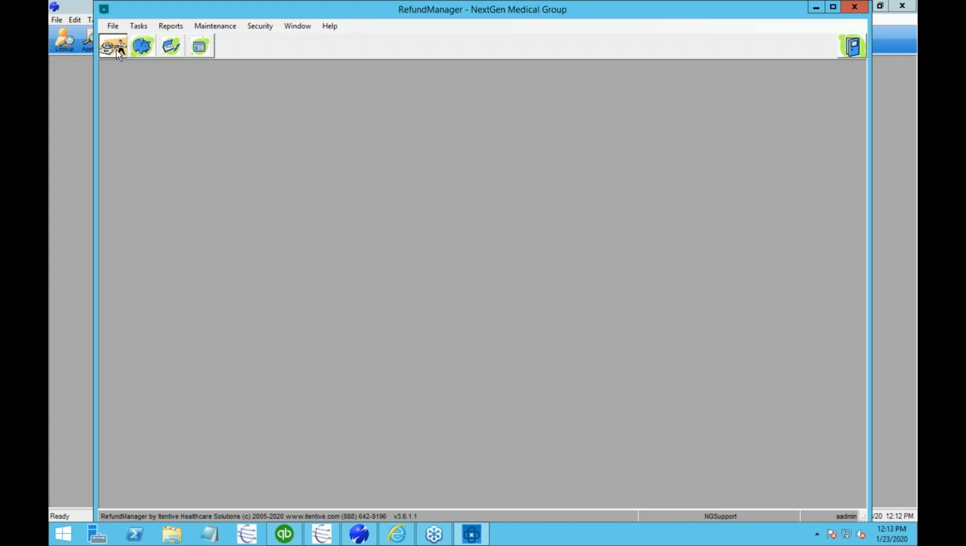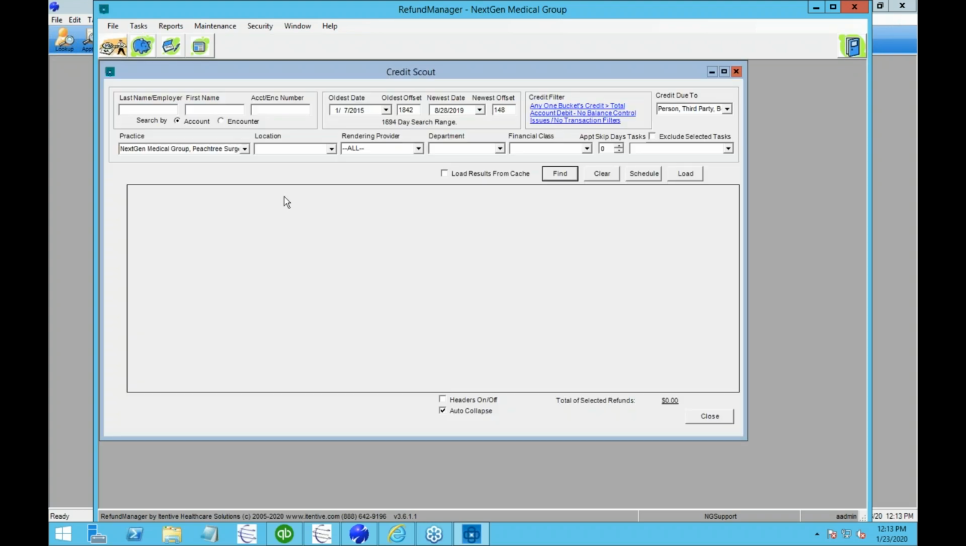So let's jump into the Credit Scout, the NextGen facing piece of Refund Manager. A lot of these screens are designed to be similar to the screens you use today in NextGen Practice Management. So the search criteria is on the top, the results show up on the bottom, you use the right grid. It makes for a real smooth transition from people who already know PM into learning and using Refund Manager effectively.